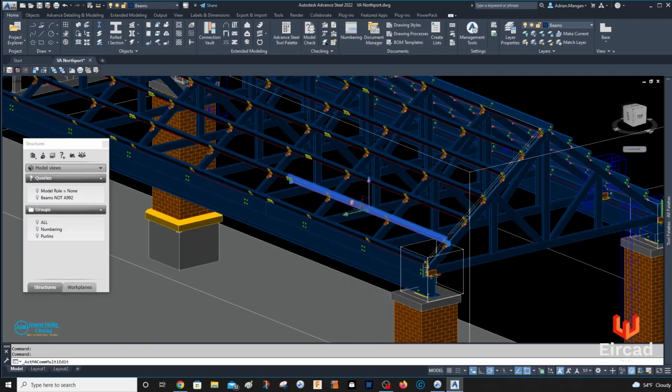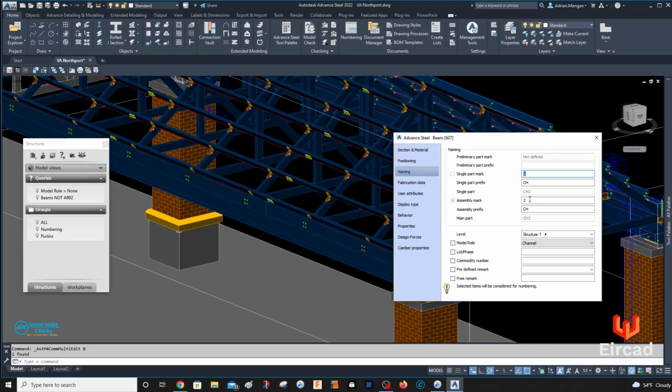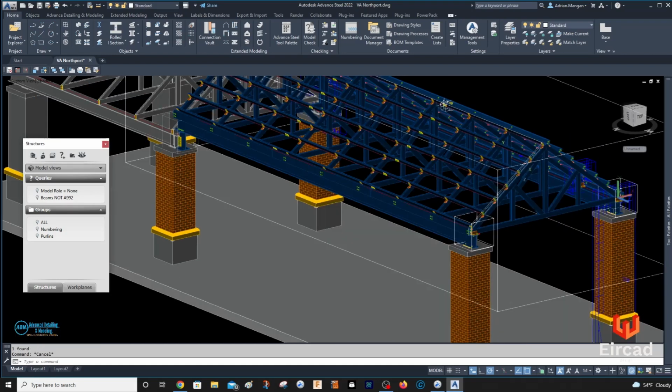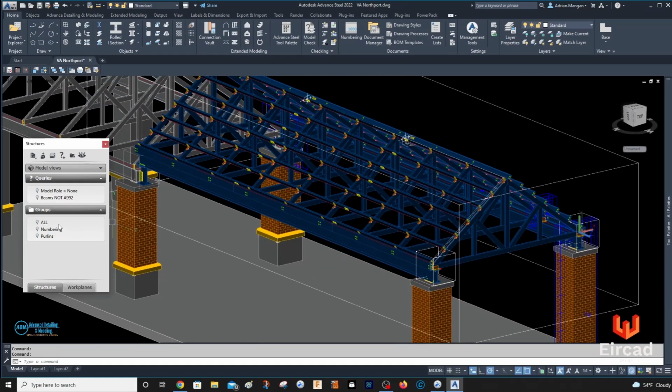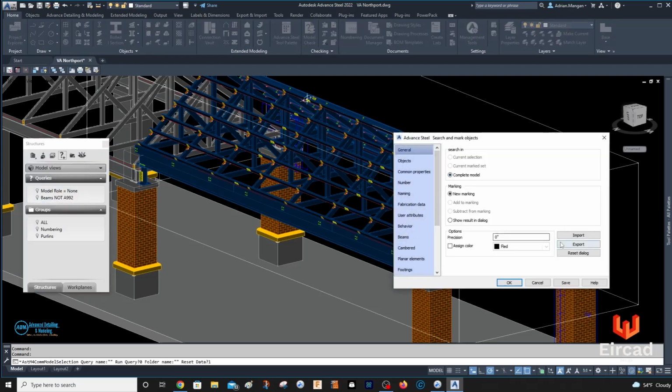So if we want to do a query, like I was saying, this is a CH2, but let's say we don't know where CH2 is and we want to try and find it. So we're going to create a query. So we're going to come in here, we're going to mark it whatever color we want to assign it.